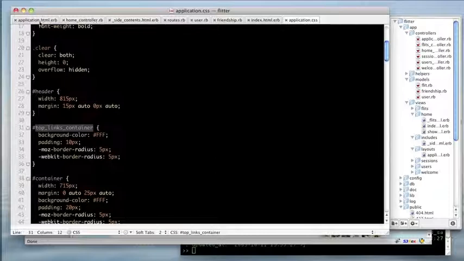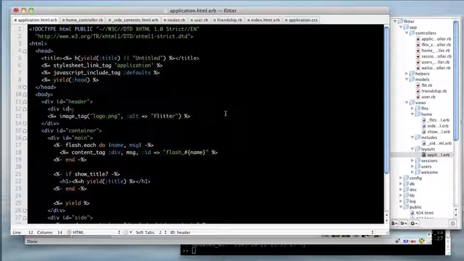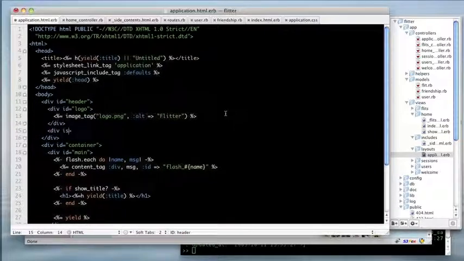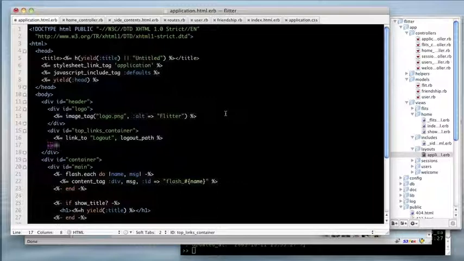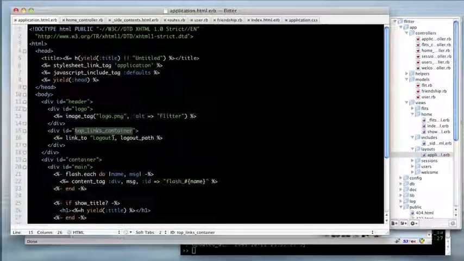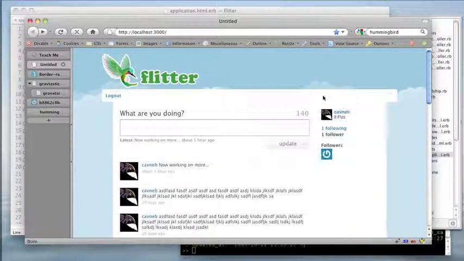We're going to go over to our application again here, and we're going to say, here is our logo, and then here is our top links container, and a link to login or whatever it might be. Actually, our link here is going to be log out, and we're going to have that go to our log out path. Okay, and so if I refresh here, you see that it's down at the bottom there.